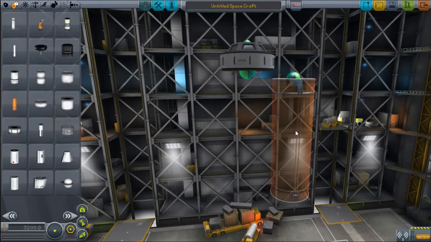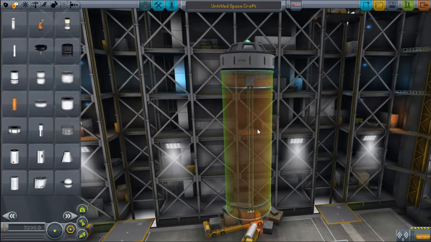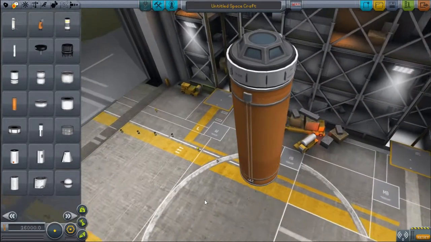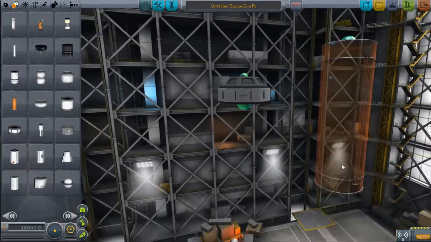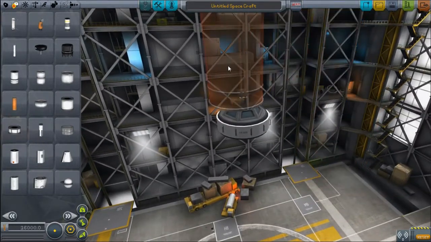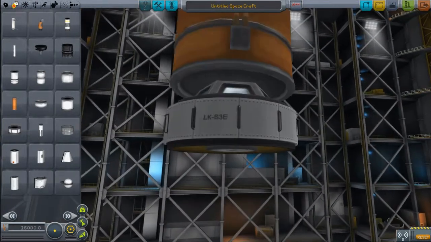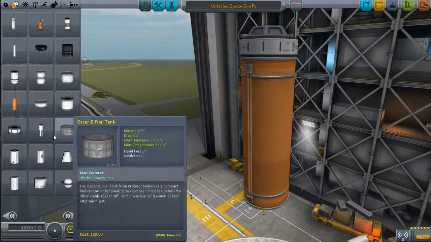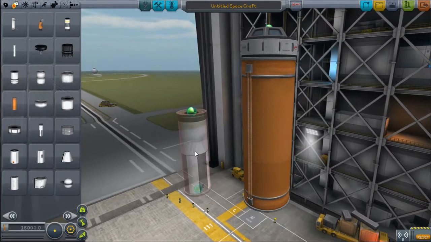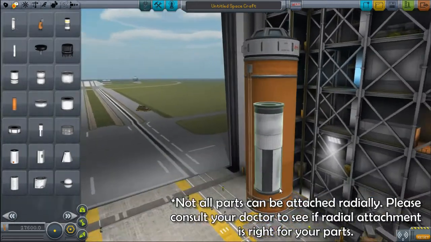These are snapping nodes, so if I move the fuel tank near to the snapping node of the command pod, it will join up. This command pod also has a snapping node on the top, so if I put it there, it will join up there as well, if that's something that you want. You can also attach parts radially, so if I take the slightly smaller fuel tank here and stick it on the side, that works just fine.